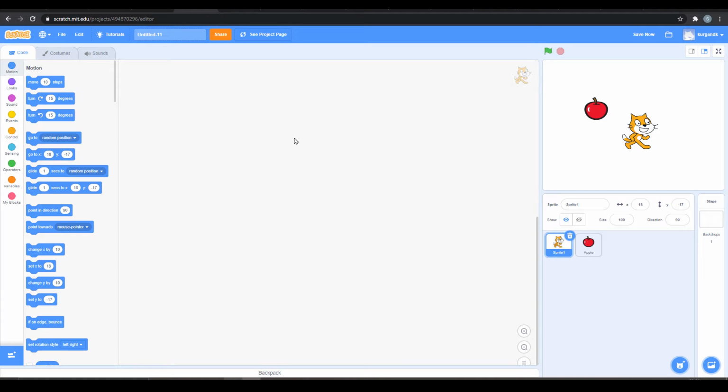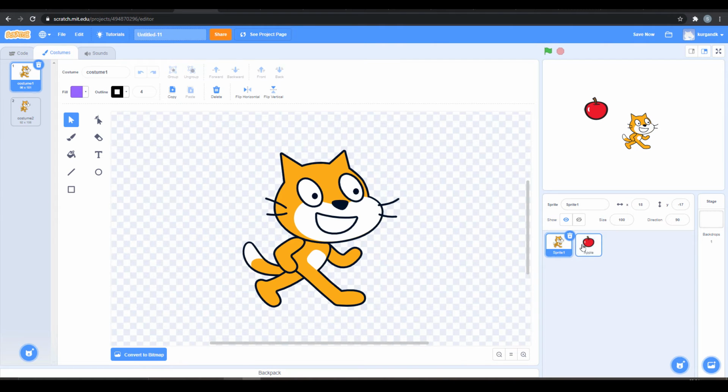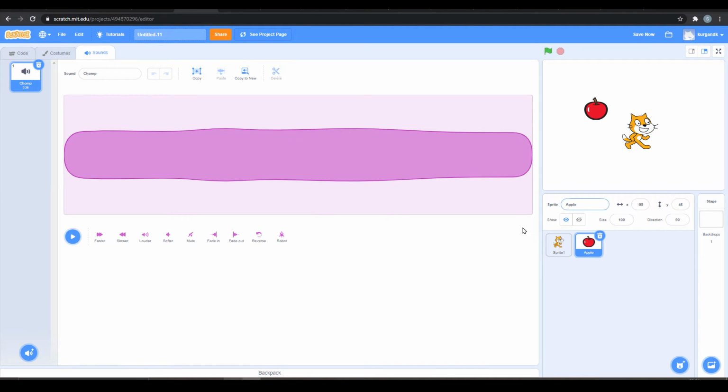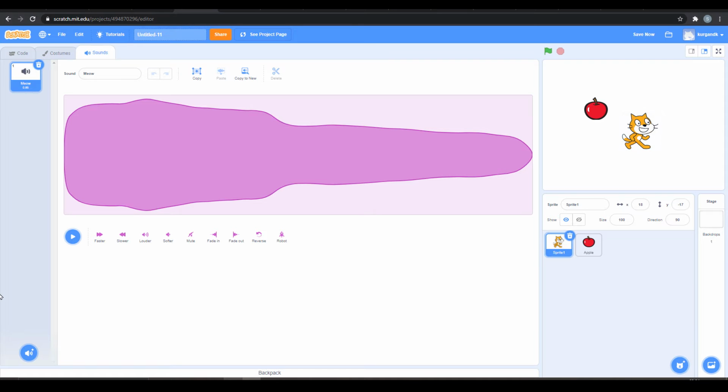If I put some code in this one, it's not in that one. So code is specific to the sprite. That's important to remember. Also, we have costumes, which is basically the sprite drawing program, where you can change sprites. We're going to use that in a bit. And we have sounds, and sounds are specific to the sprite as well. You can see that there's a chomp sound here for the apple, which makes sense. And for the Scratch sprite, that also makes sense.